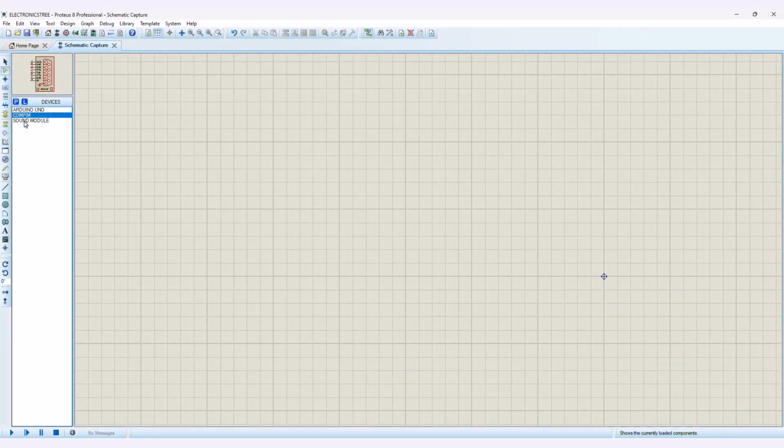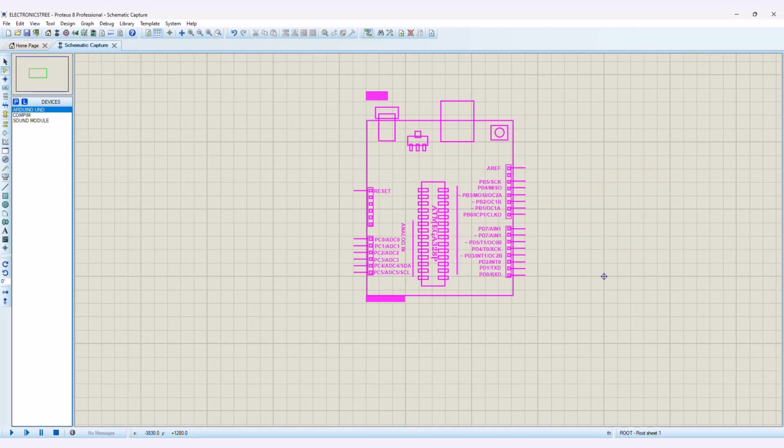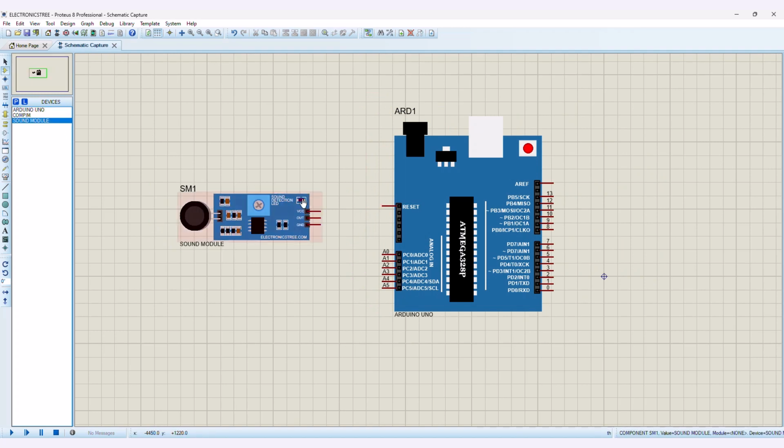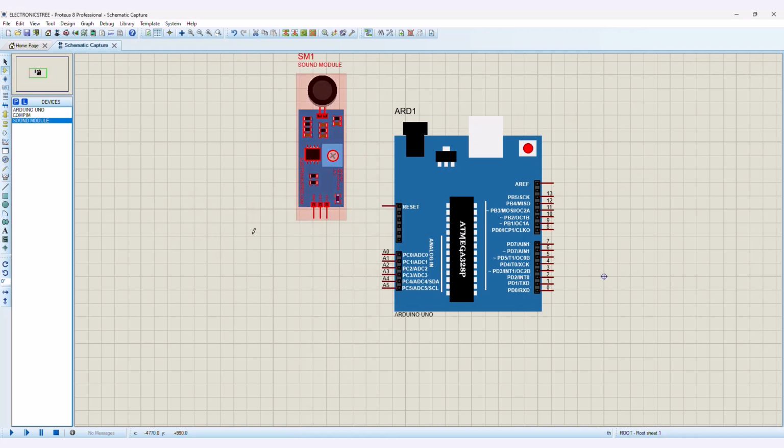To connect a sound sensor to your Arduino, determine its type. For analog sensors, link the output pin to an analog input pin on the Arduino. For digital sensors, connect the output pin to a digital input pin on the Arduino.